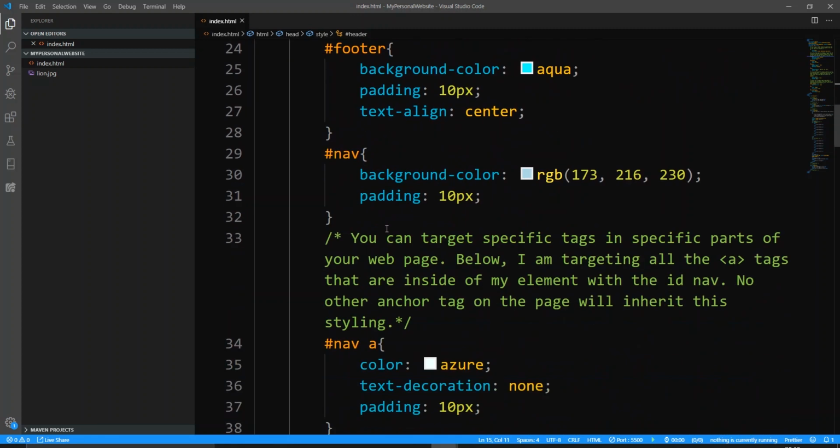And in the next video, we're going to start looking at using these styles on other pages as well as developing classes in CSS.